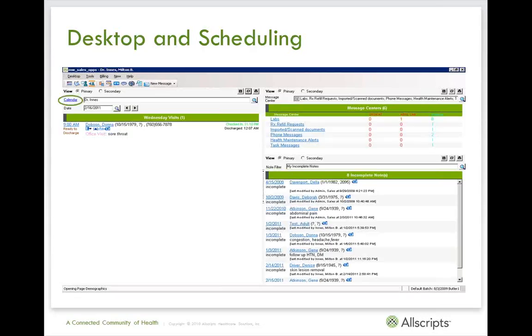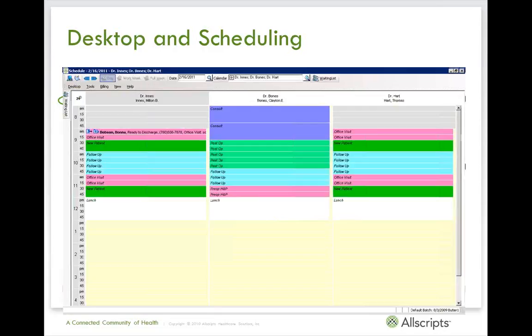To schedule an appointment, you're going to select the blue calendar hyperlink. It opens up our calendar window. Each column represents a different physician, or you could see an entire work week view for one particular provider.